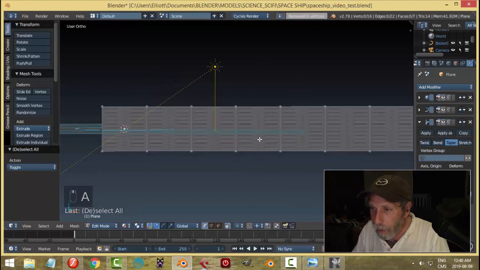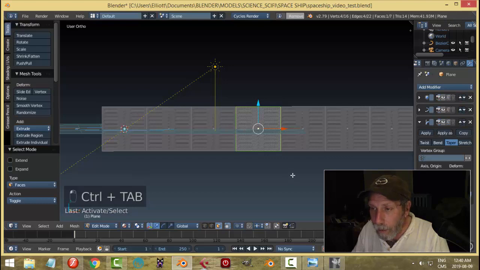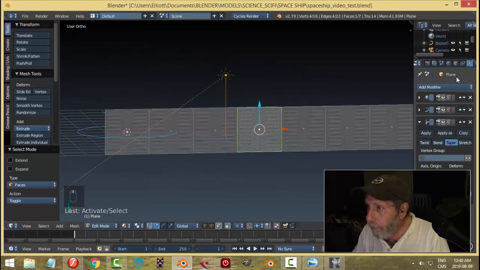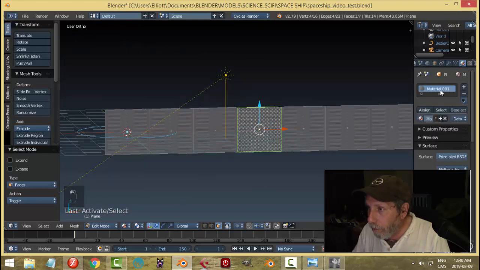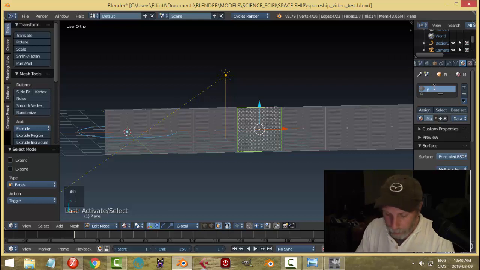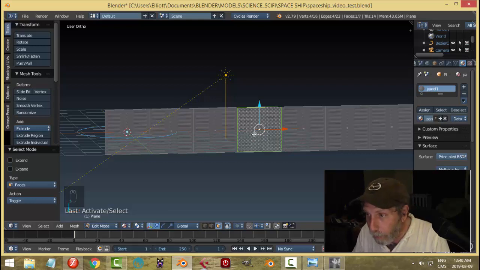Okay, now I want to make a door. I'm going to select that one right there. I want a new material for this. This is panel 1. Okay, panel 1 is repeated all the way along. I want to make a door here.